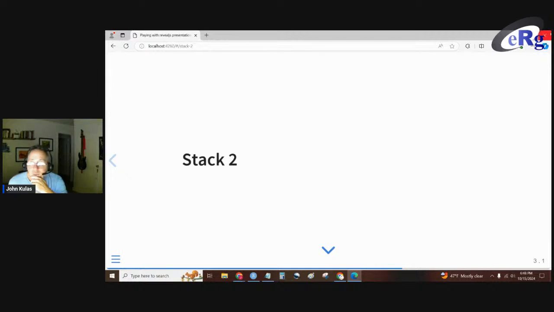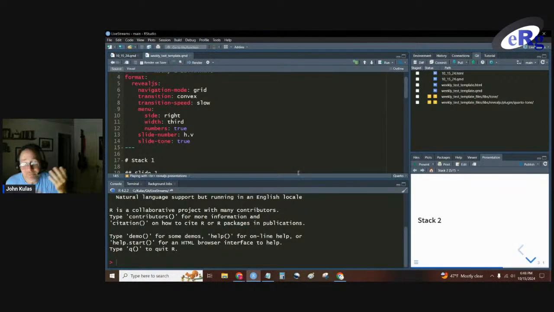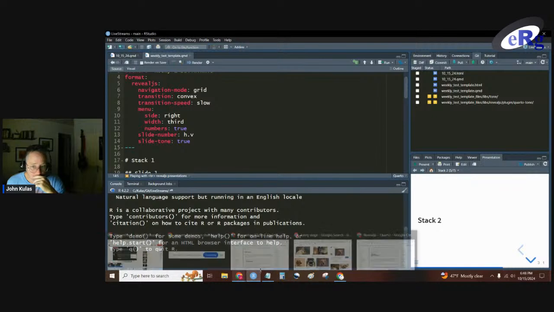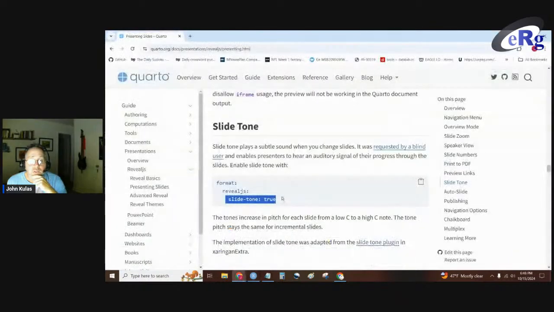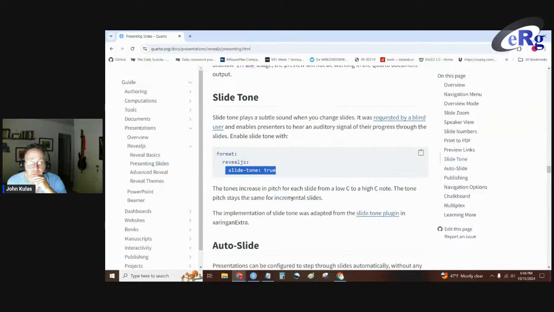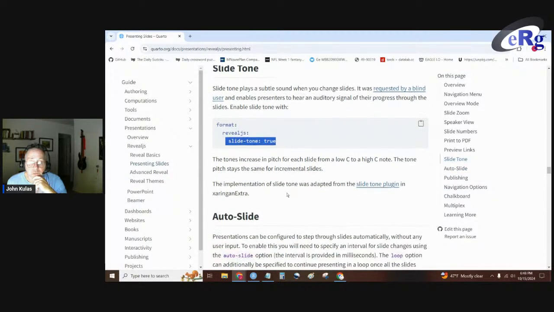So I'm not hearing the tone repeated, which I don't mind because I didn't like it at first. When it first came in, I definitely got a tone. I have a bunch of other audio stuff going on in the background, so that might be interfering with it. It might just be a little too soft. Tones increase in pitch for each slide from a low C to a high. Wow. Okay, stays the same for incremental slides.